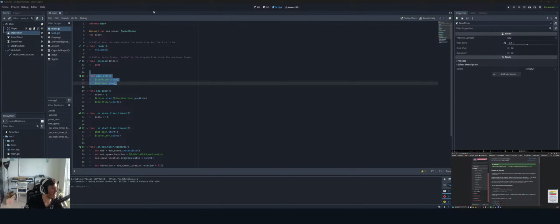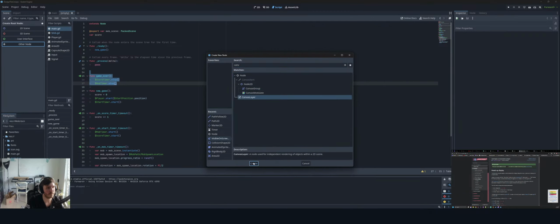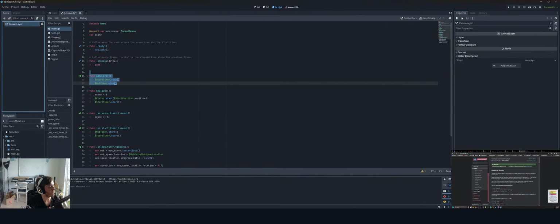So I gotta create a new scene. New scene, other node, and add a canvas layer. Name it HUD. HUD stands for heads-up display, an informational display that appears as an overlay on top of the game view. The canvas layer node lets us draw our UI elements on a layer above the rest of the game so that the information it displays isn't covered up by any game elements like the player or mobs.